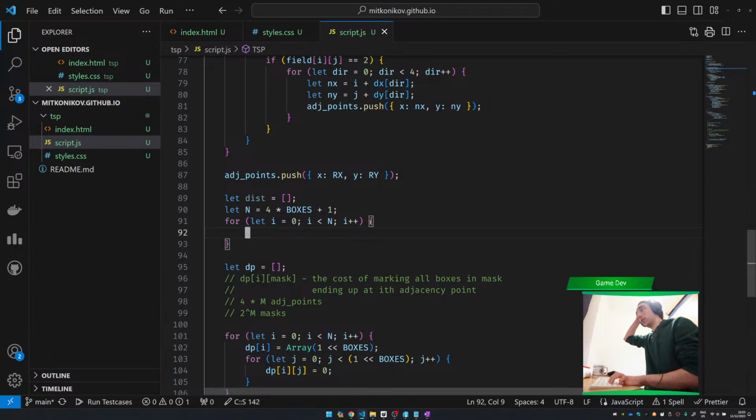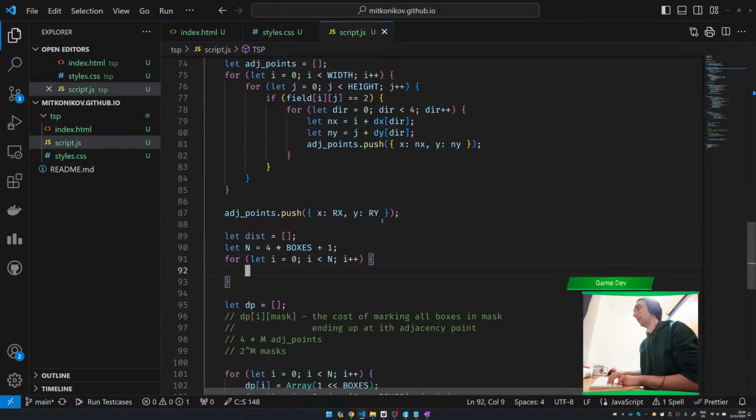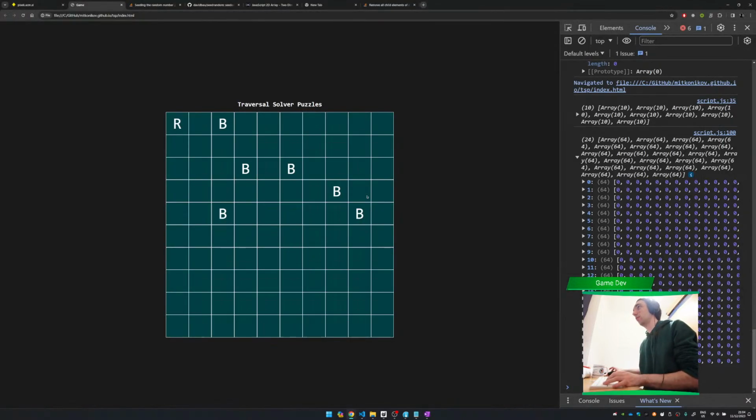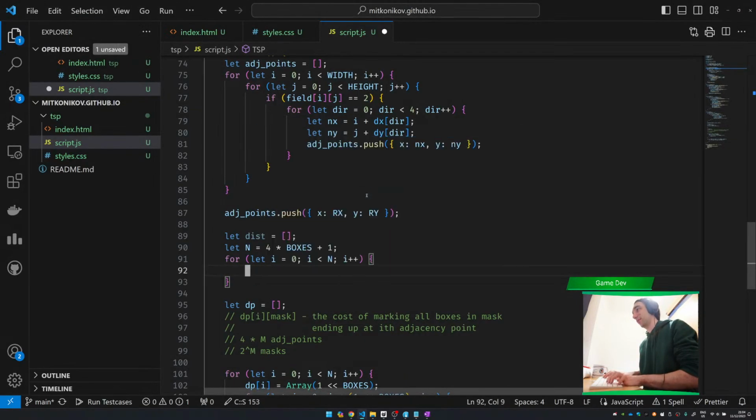So for each of these, I have to do a BFS here. I hope this is not much more complicated, especially BFS in JavaScript. I don't even know how to do a queue here. I may just do it with pointers. Let me just think about this.